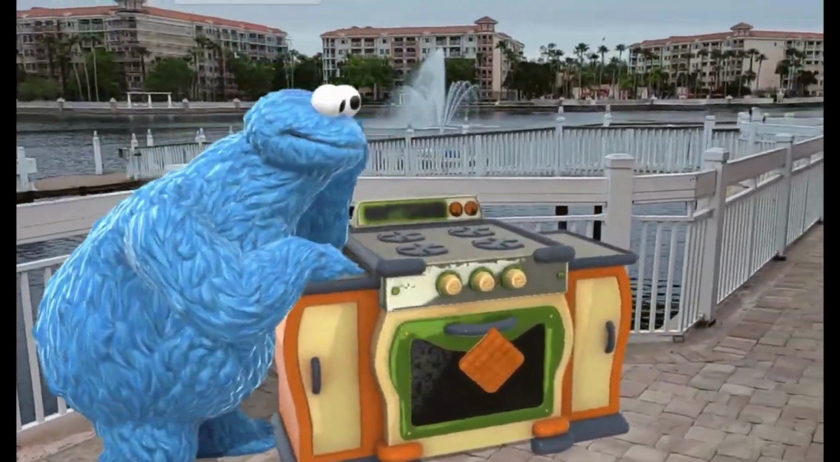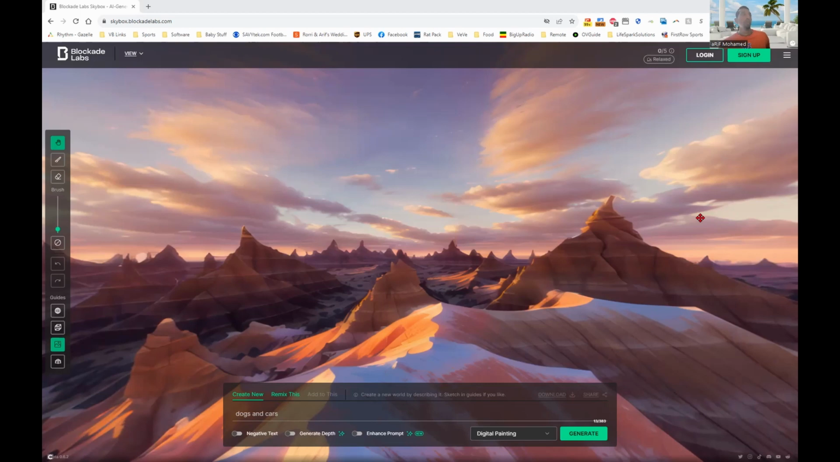All right, so what we're looking at right now is Blockade Labs Skybox. What this is going to do is allow us to create 360-degree images, which is going to be hopefully pretty amazing within the VeVeVerse or VVV, V3, however you want to call it.